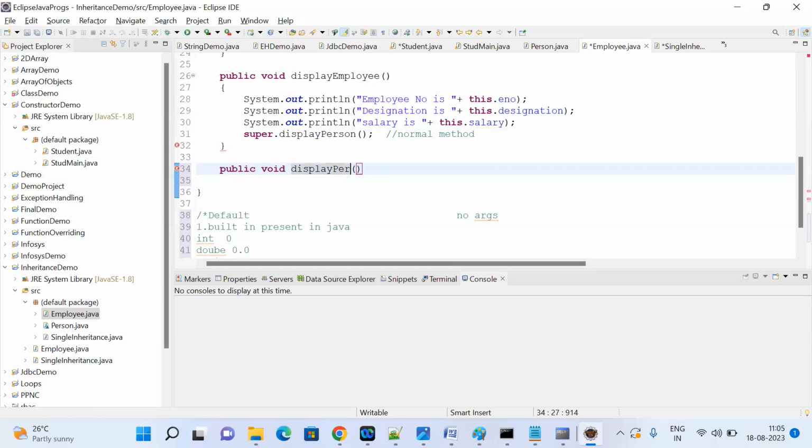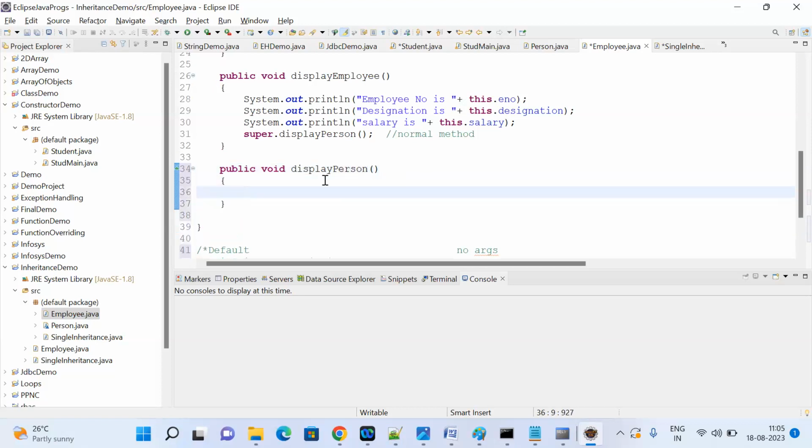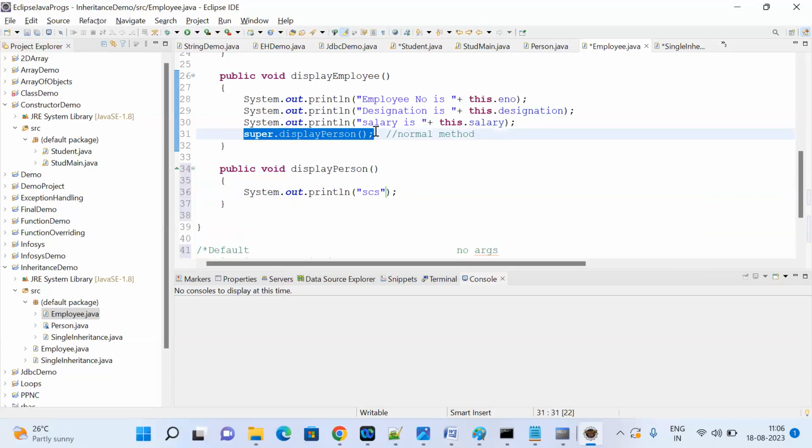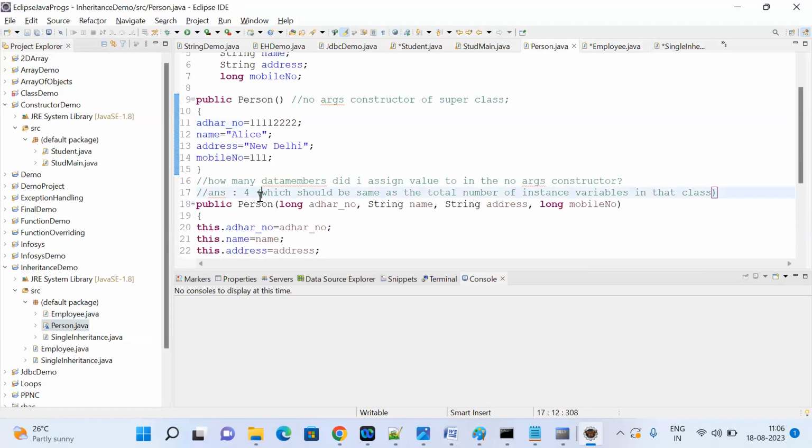Constructor overloading, overriding. We'll do the difference between overloading and overriding. So which displayPerson am I calling? We'll go to the super class and we'll call this display function, correct?